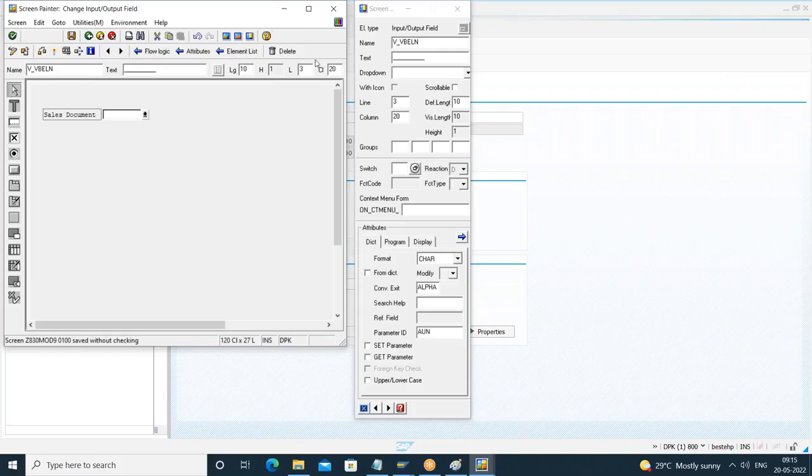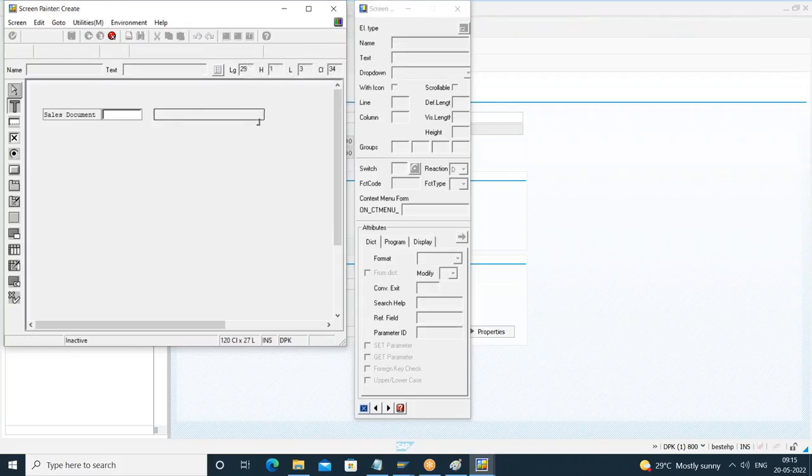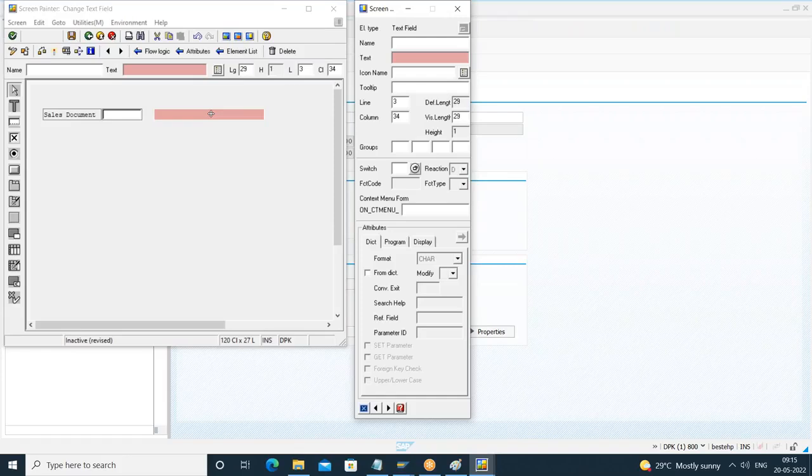Then I will provide some text for the user. I'll double click on this. I'll give the name as text field one. Here, I'll say enter sales document number, and press enter key.